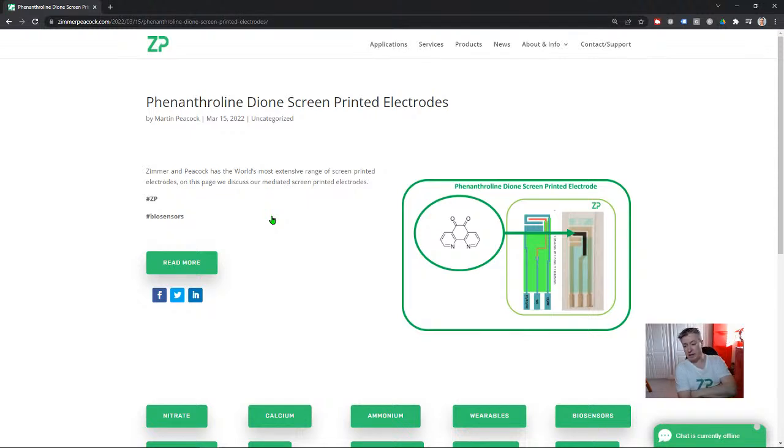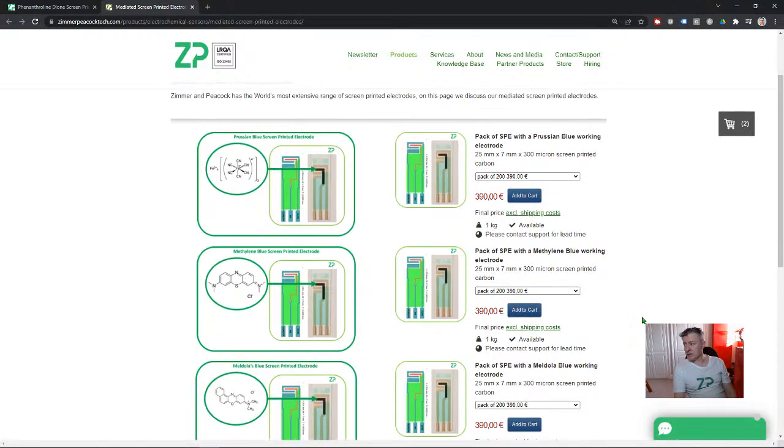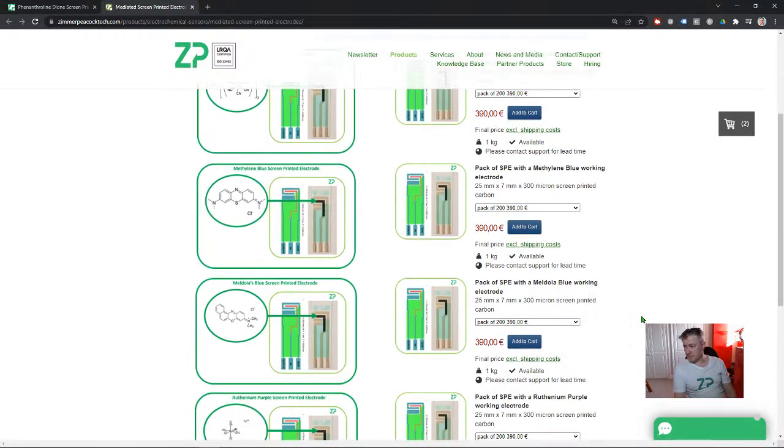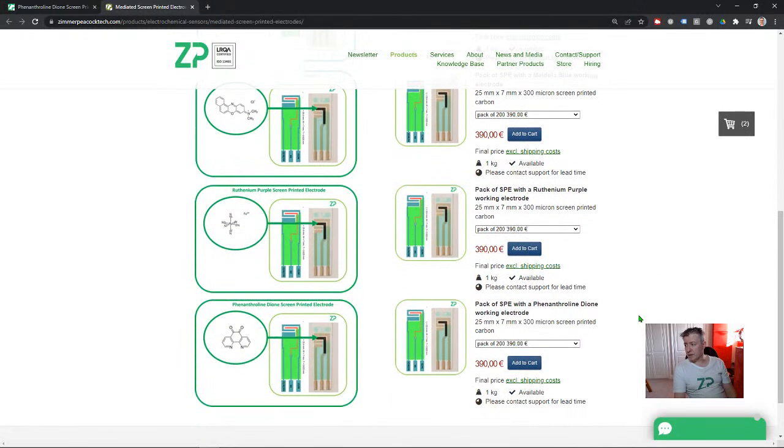In a similar vein, people have been asking us about mediated screen printed electrodes. So we have a new range of screen printed electrodes. They're based on our hypervalue screen printed electrodes, but they come in Prussian blue, so some people are interested in Prussian blue mediated screen printed electrodes. Some people are interested in methylene blue, some in Meldola blue. We have ruthenium purple, and we have phenanthroline dione.